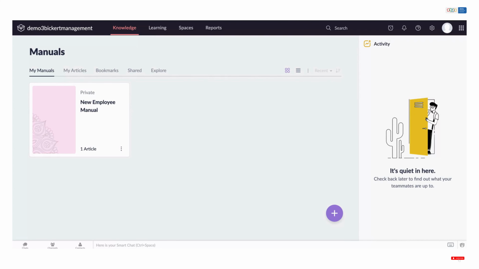So what is Zoho Learn? Zoho Learn is a centralized platform for building your company's knowledge base and training programs. It allows you to create manuals, articles, courses, quizzes, and track learner progress all in one place.